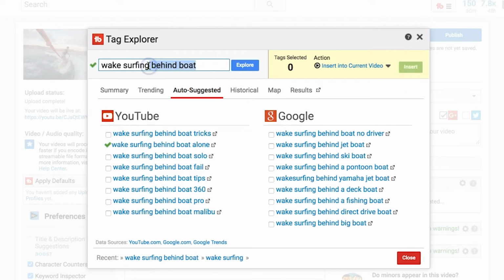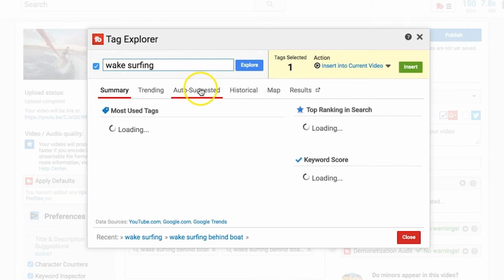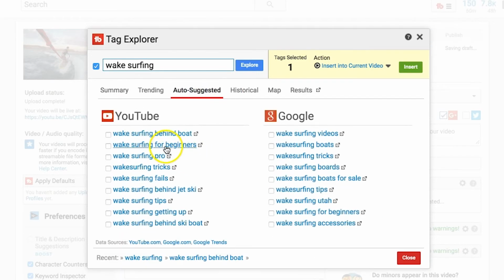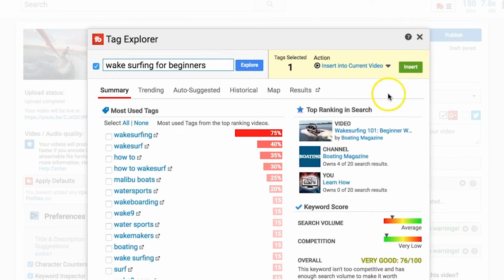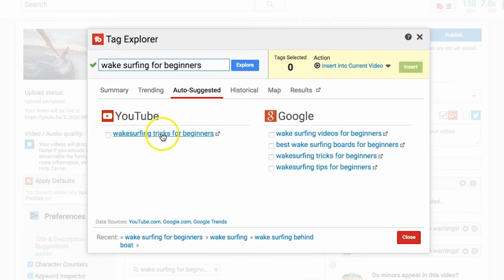Let me go back to our original list of wake surfing. Find some tags. Wake surfing for beginners. Oh, that has a pretty good keyword score over here, so I'm going to insert that one. Wake surfing tricks for beginners. I don't really do any tricks. Wake surfing tips for beginners over on Google, that kind of applies.